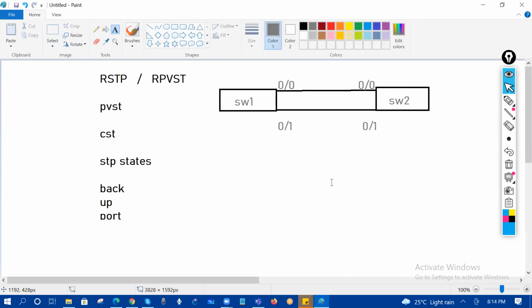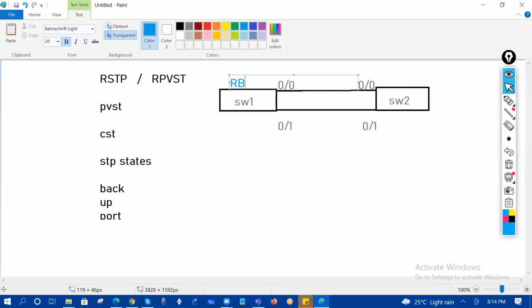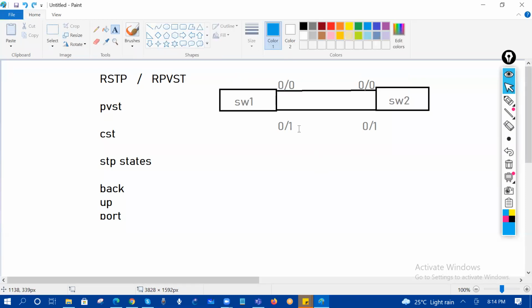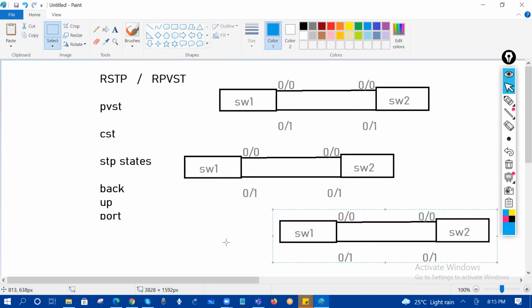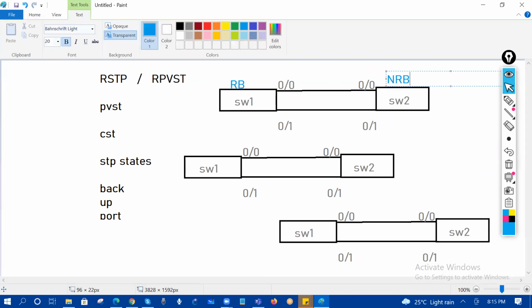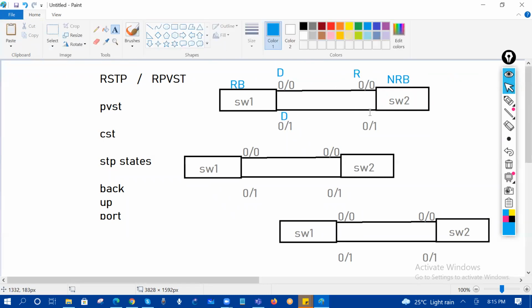Just last one, right? Now, this is the root bridge right now. Okay, leave it right now. I'll make this guy like this. Take a screenshot. Copy and paste. And take a screenshot, copy and paste. So this is the root bridge right now, right? And this is the non-root bridge. So in this case, what happened? This will be the DP port, this will be the DP port, this will be the RP port, this will be the blocking, right?